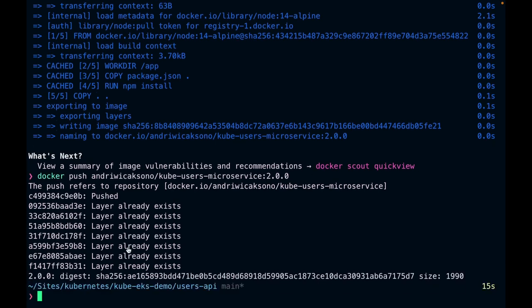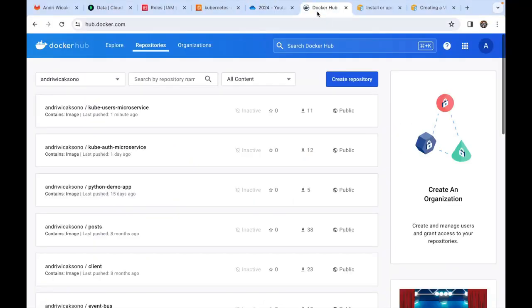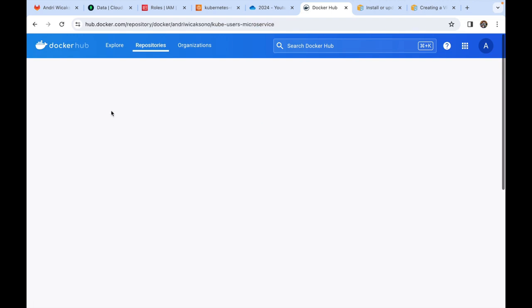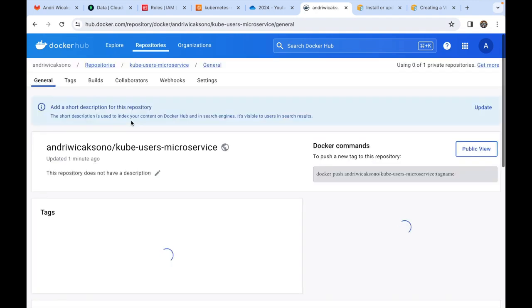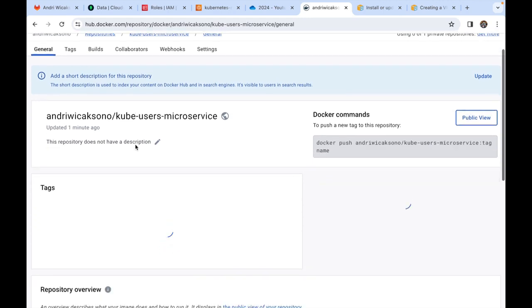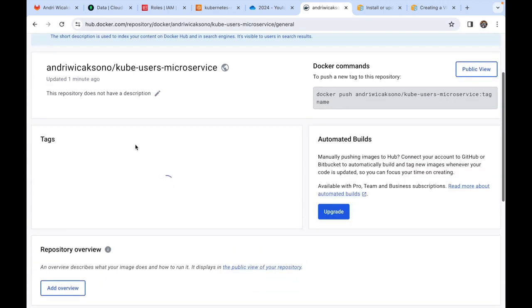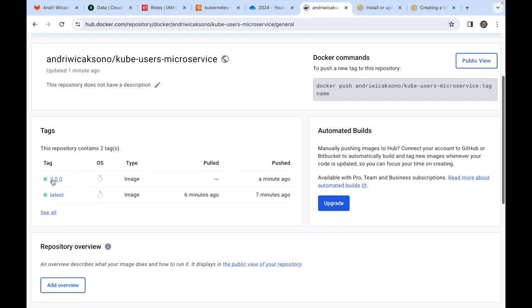Okay, it's been successfully pushed. Let's check the Docker Hub. Okay, it was pushed 1 minute ago. Let's verify the version. There should be version 2.0.0. Yes, there it is. Pushed 1 minute ago. We will apply this version 2.0.0 to our application.